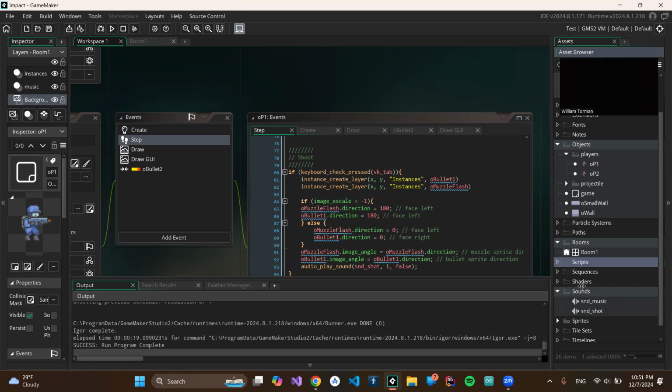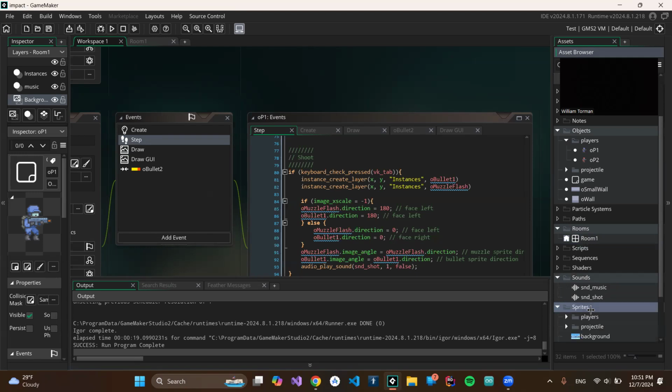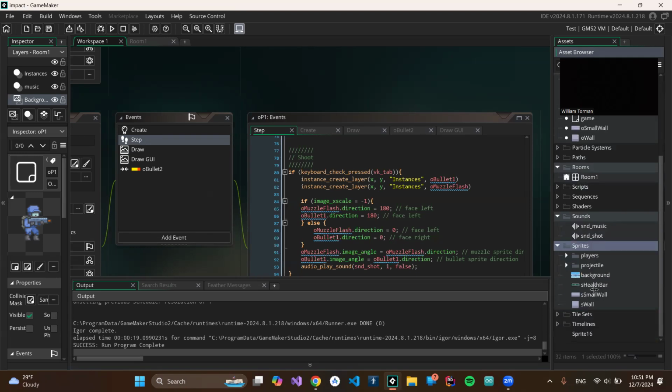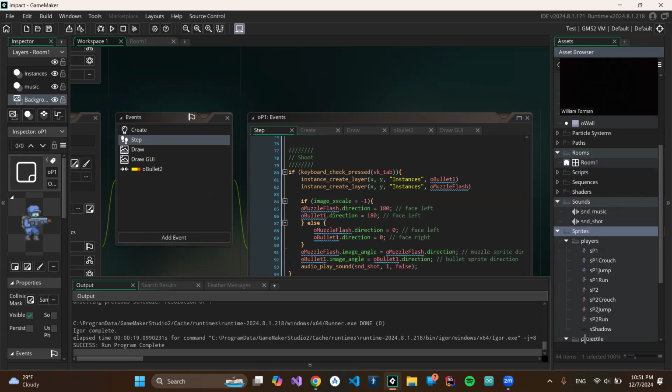Then for the sprites, if we go to the sprites, these are essentially the assets or what the player will see. So here's the health bar, some walls, just a basic background. You saw the bullets a little bit earlier. And there's a bullet stream that I haven't yet added, but we'll add it eventually. And then here are all of the players' animations. So you got jump, run, crouch, and idle.